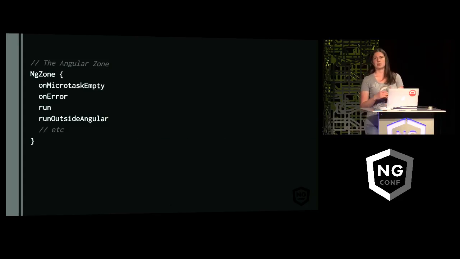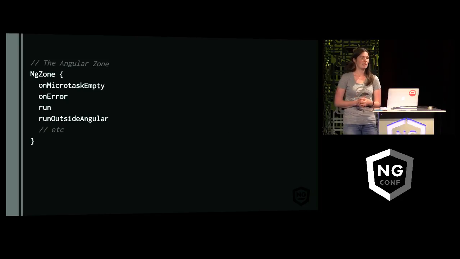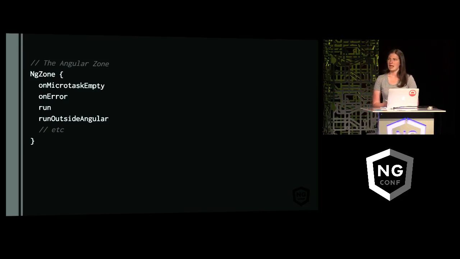As I mentioned, Angular has a zone that it runs your application in. This is an injectable service, so you can get a hold of it inside your app. It has a similar API to the zone spec. It's not quite the same, but it lets you hook into things like when the microtask queue is empty, which we use for change detection. You can look at errors. And then there are two important functions, run and runOutsideAngular. These let you enter and exit the Angular zone in your code. Well, why would you want to do that?